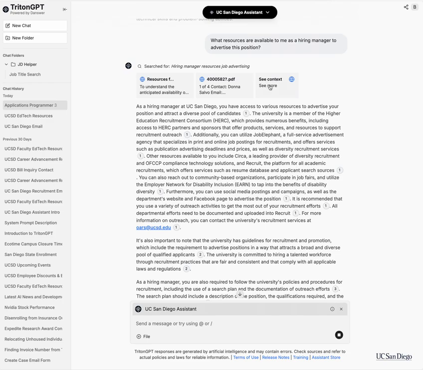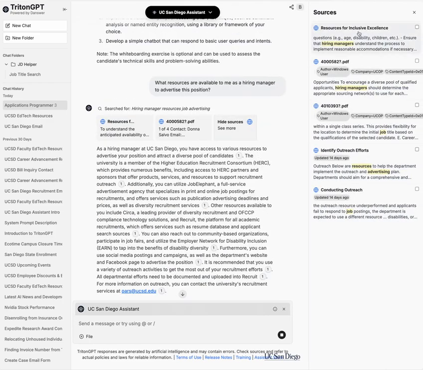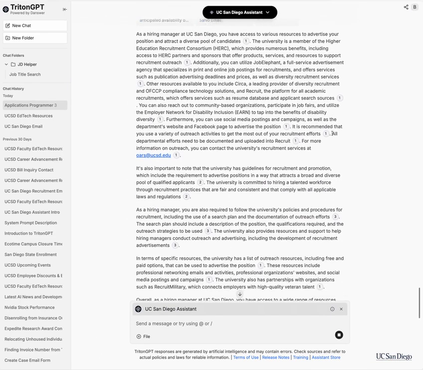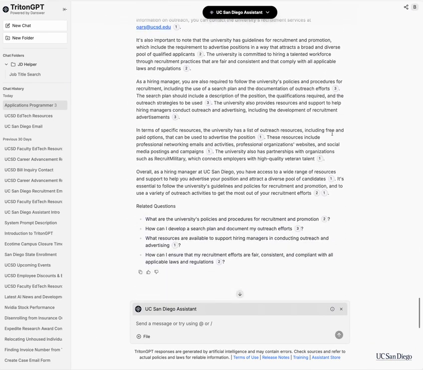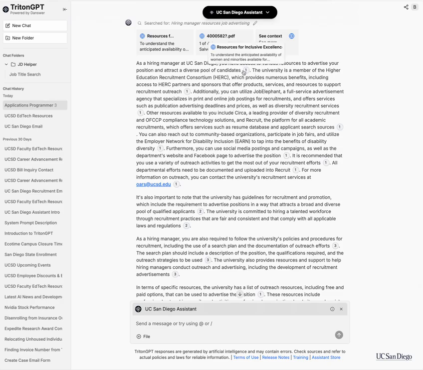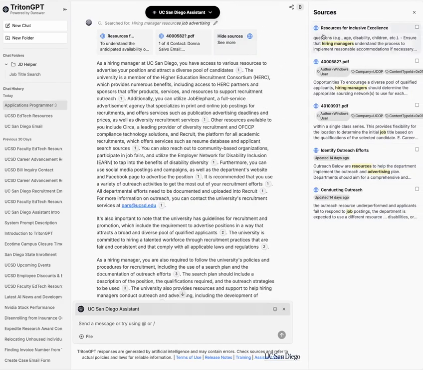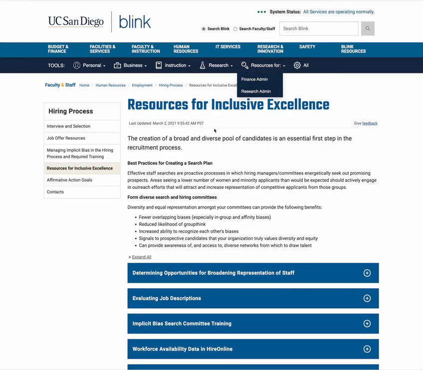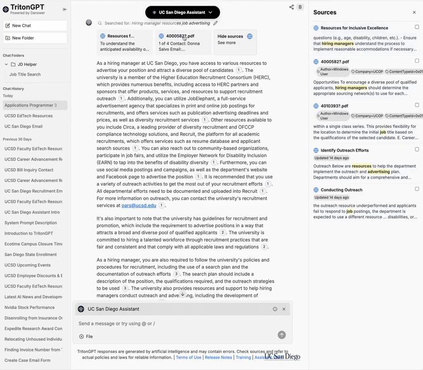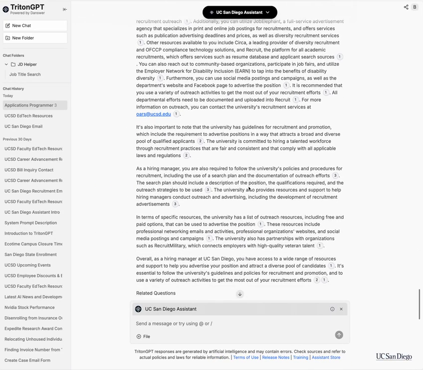So it's providing me some really nice references and resources that I could use in my research in determining how I might promote this position now that I have it posted. This is kind of neat. I can always click each one of these sources specifically to see the exact pages, and we would always want to refer to these sources when making any kind of decision, knowing that large language models can be prone to hallucinations.